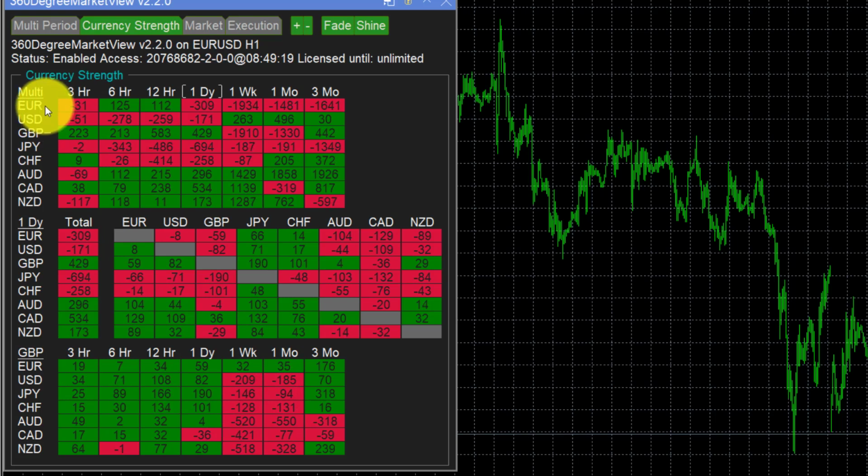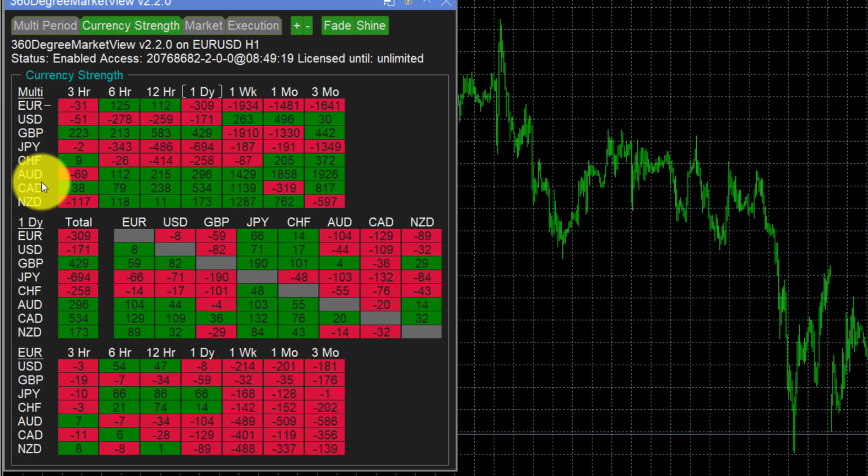If you look at the euro, you should see more or less the same picture. Yes, very weak in the past, strengthening a little bit, but not as good as the pound.